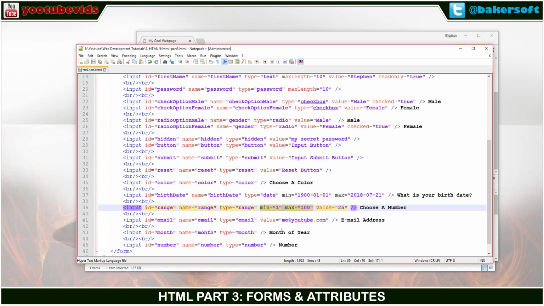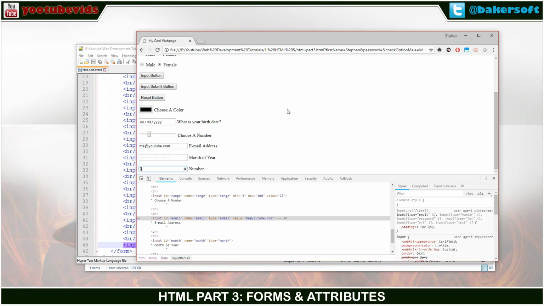If I want to limit what numbers they can choose, I can say the min is 1 and the max is 100, right? And refresh. And now when I do this, if I click down, they can't go lower than 1. And if I went all the way up, they can't go higher than 100. Now, let me type 1,000 in there.